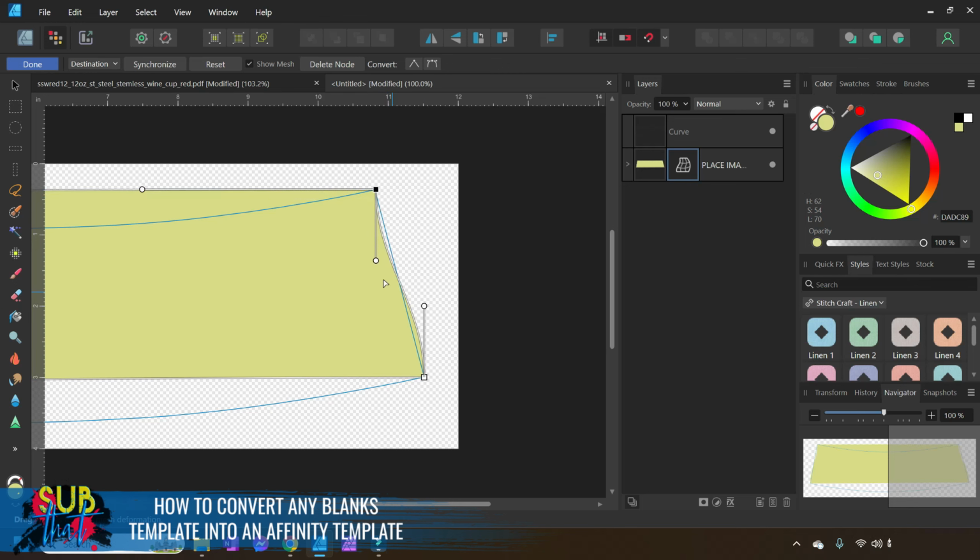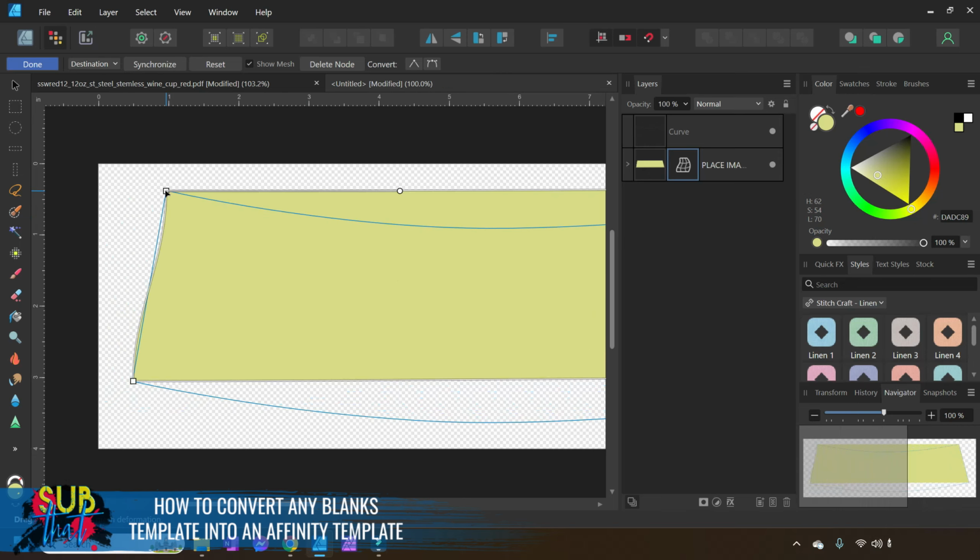The next thing I like to do is straighten out the sidelines. So we're going to adjust that little arm so it's straight, adjust that arm so it's straight. And now everything is lined up the way it's supposed to be. Same deal over here. We'll click on that node, adjust that arm so it's straight, adjust this arm so it's straight, and everything lines up on our line.